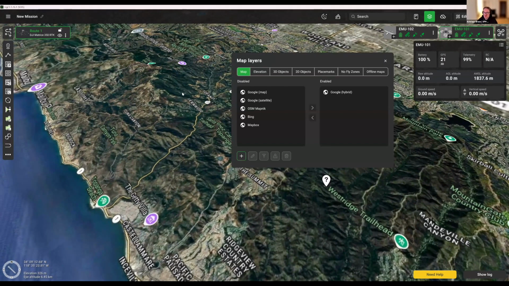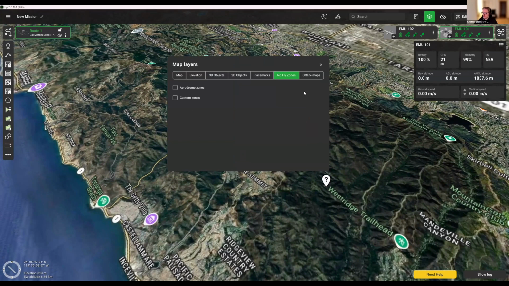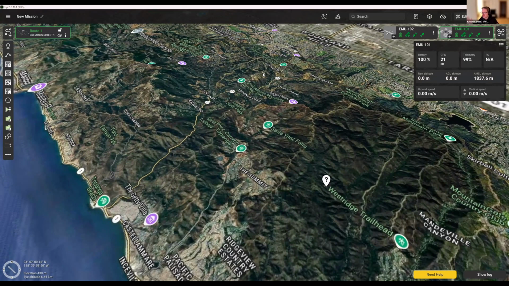Next, we have the no-fly zones. This is just to toggle the visibility of them. And then last but not least, we have the offline maps. In this section, you can basically cache maps for offline use, so maps and elevation. You can mark out different areas on the map and then cache them. So that was a bit about the map layers window.